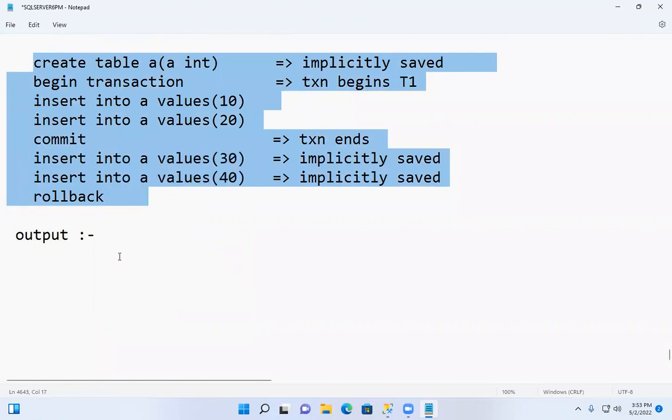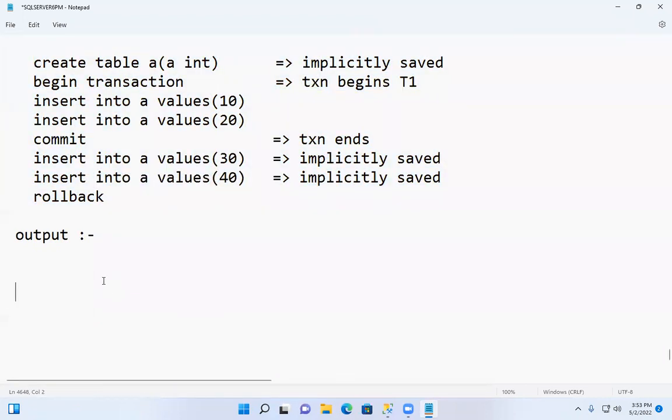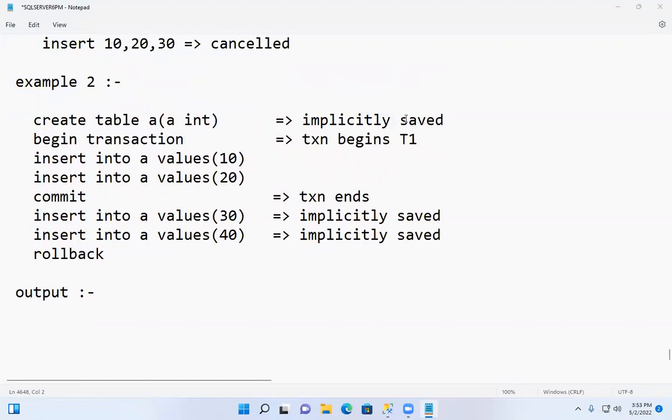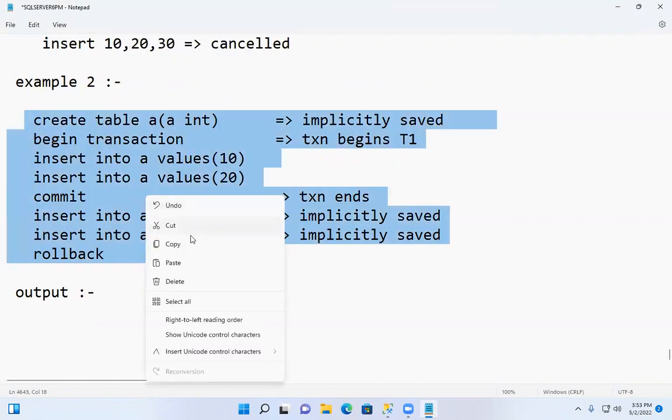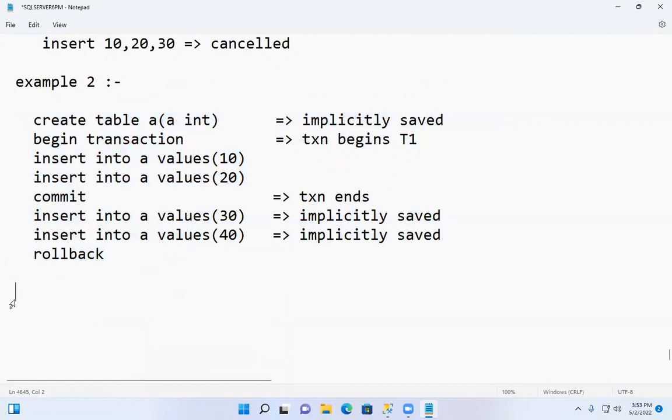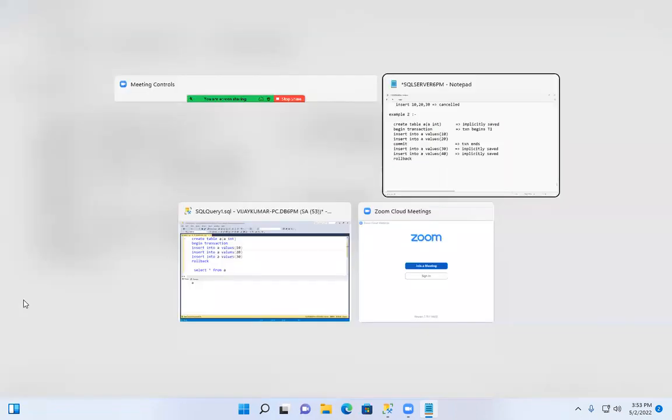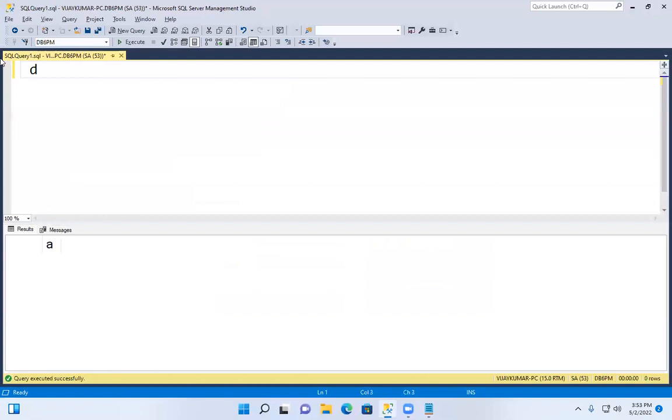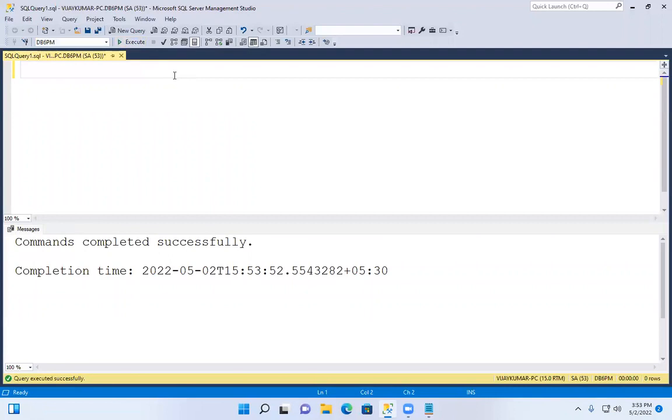So if you want to test, you can test. Okay, then. So execute this command, but first drop the table. Drop table. What's that? A table is dropped.